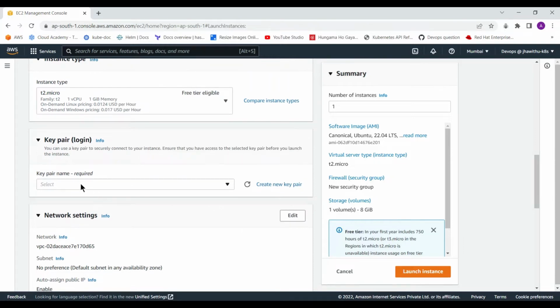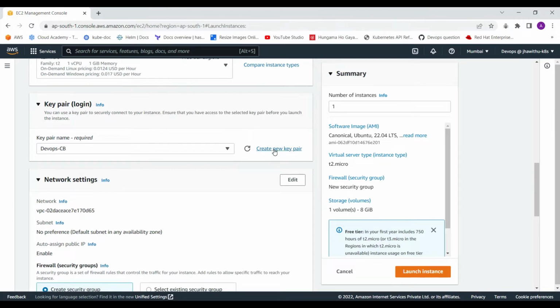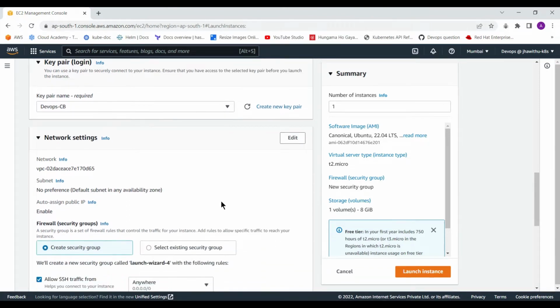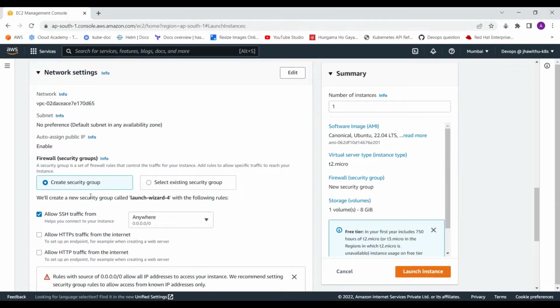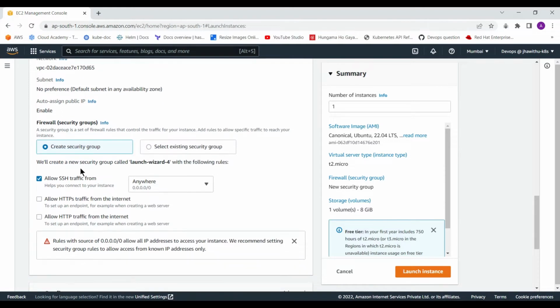And the key pair, I'm going to select the existing one. If you don't have one, you can create one. And for the security group, it's better if you create a security group previously. If you didn't, you can create it from here itself. It will give the name launch wizard 4. I'm allowing SSH from anywhere, and HTTPS and HTTP also. If you have a security group with all this configuration, you can use it, but it's better to have a separate security group attached to the instance.